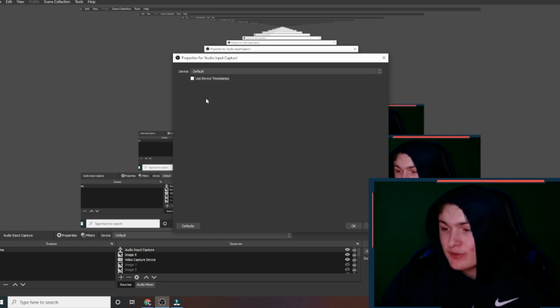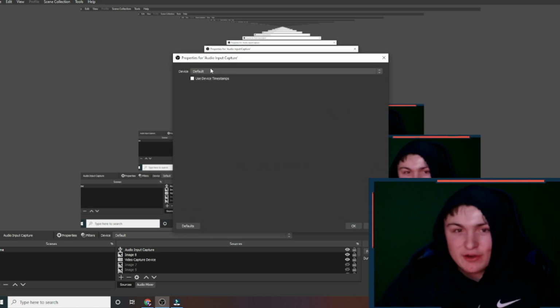So the next thing you need to add is at the very top. It's called audio input capture. This is where you add your microphone, and right here it's gonna tell you what device to choose, and you just choose whatever microphone you have. I use a Blue Yeti, so that's what I put for mine. As you can see right here where my mouse is hovering over, I just called it Blue Yeti, and that is where my sound comes from.